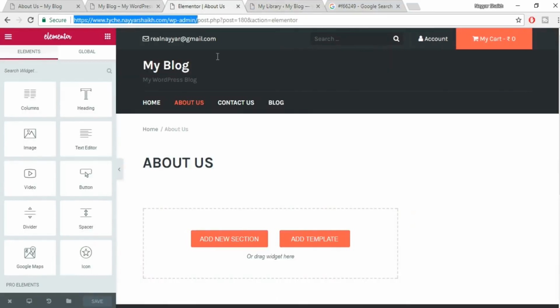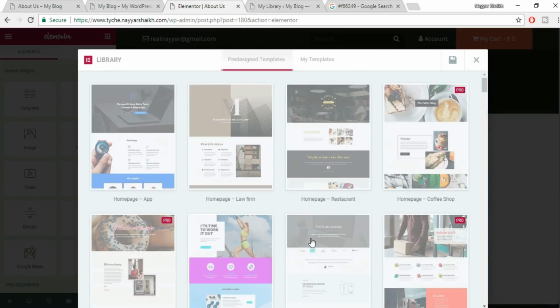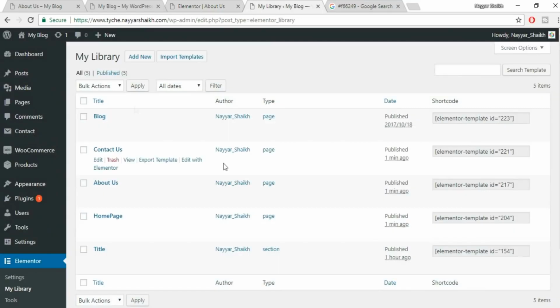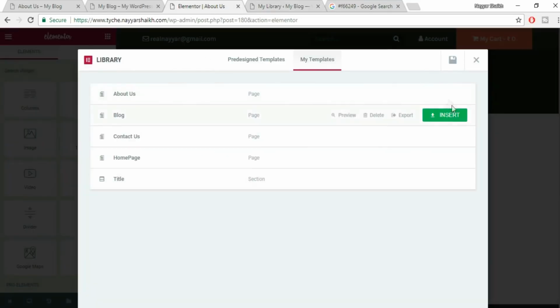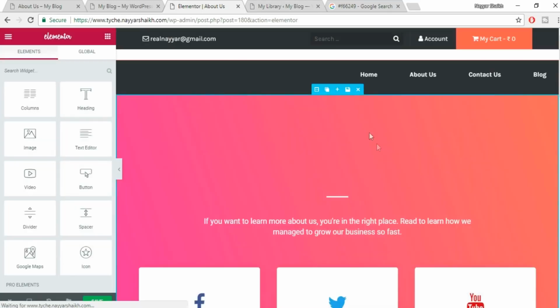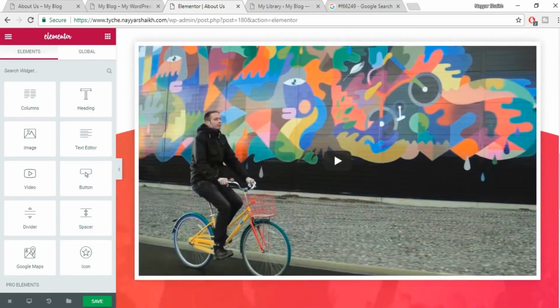Now come back over here. Now click on add template. We don't have to create any template. We don't have to do anything. Now just go to my templates. Here you have the about us template which we just imported. Now click on insert. Now as you can see, everything is already and automatically created for you.